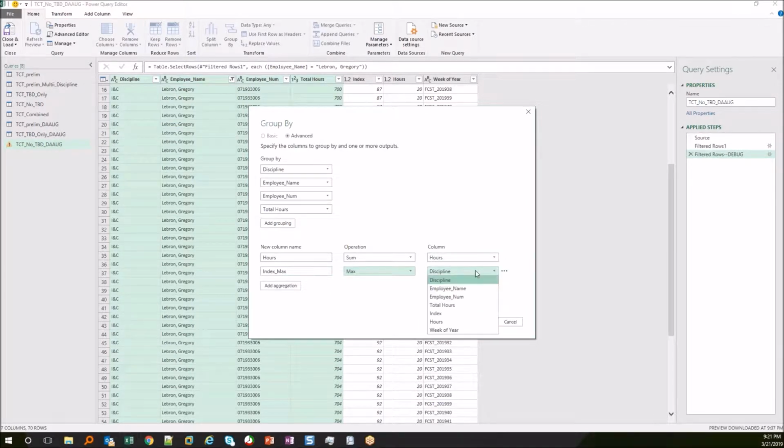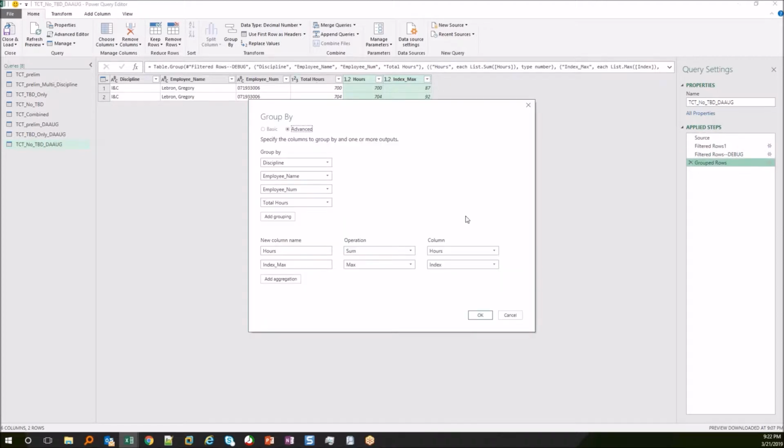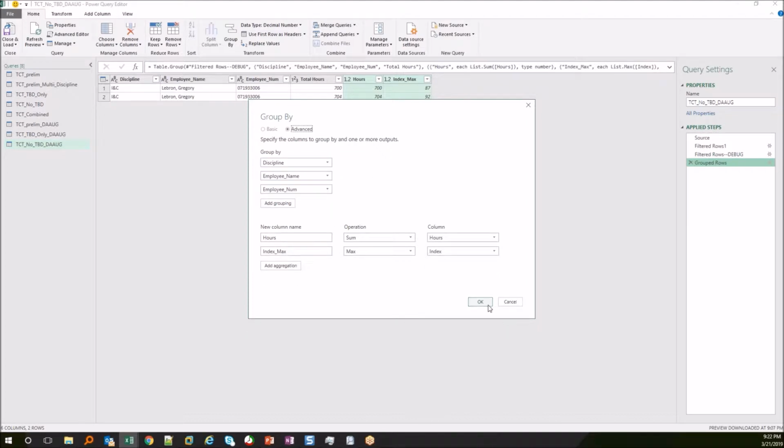So I'm going to tell it to give me the max of the index. That'll help me later if I have to debug. So now I've rolled up this guy, and I did something wrong because I should only have one row, and it's probably because I included the total hours column. So I can come in here and remove the total hours column.